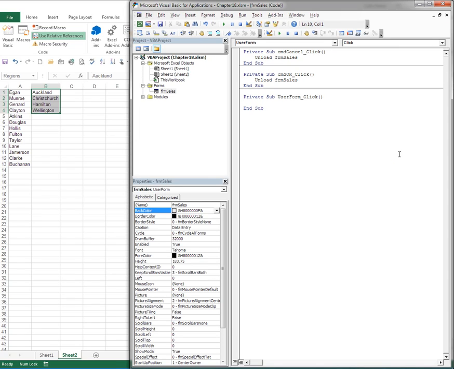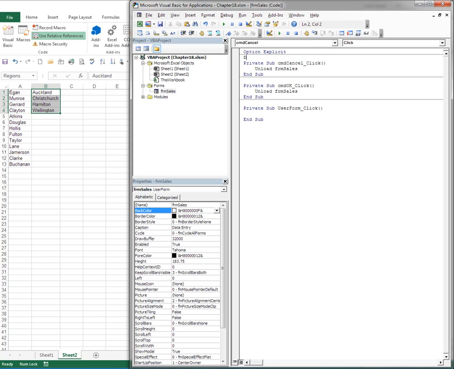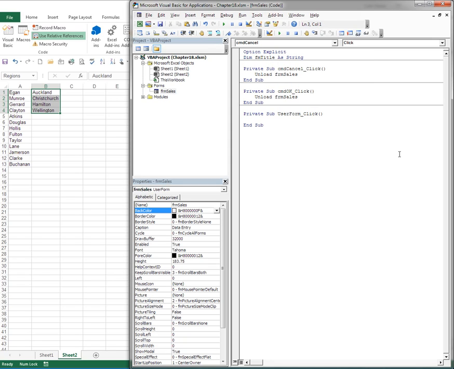I'm going to press Control Home to get to the very top of the Visual Basic Editor. I'd like to add the statement Option Explicit and declare a variable: Dim fmTitle As String. And this will become clearer as we go along. For now, we'll just keep moving forward.